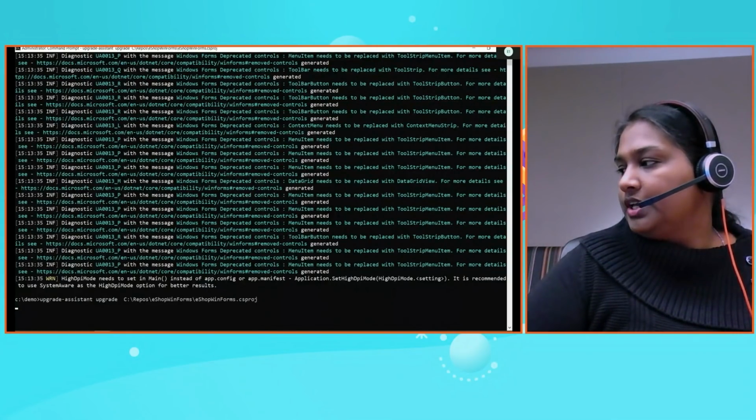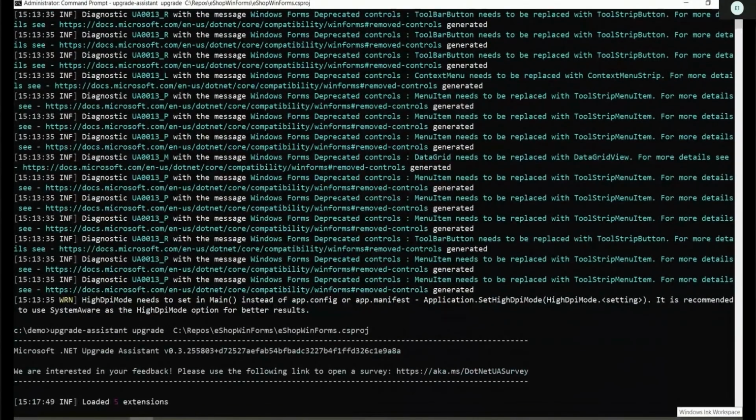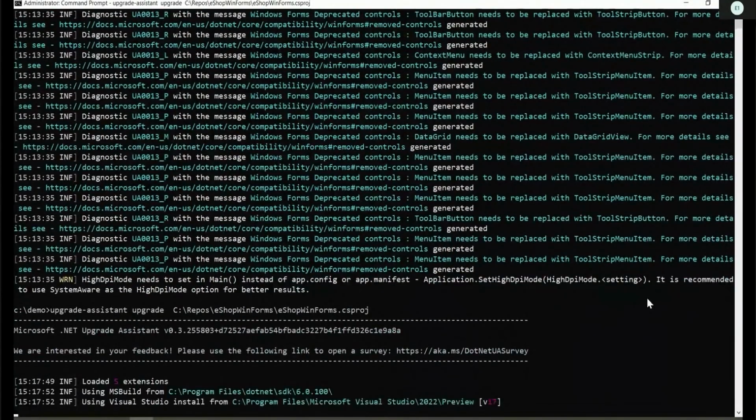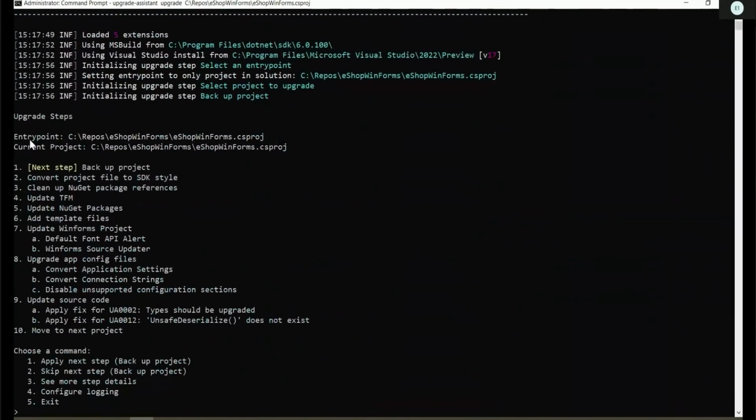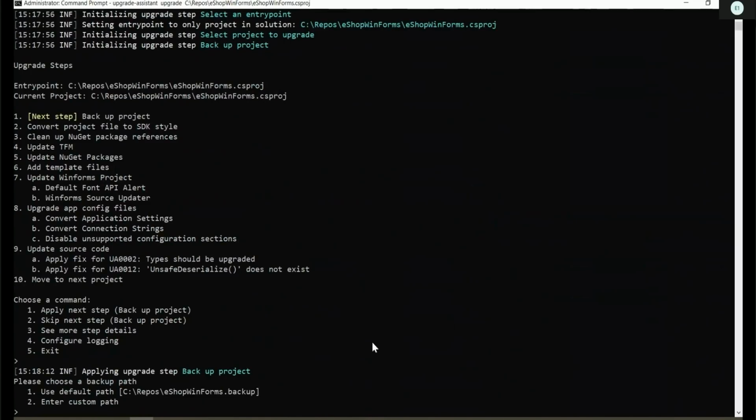So again, I'm not providing a TFM, target TFM, because I want to use the default one, which is .NET 6 in this instance. All right, and I did not provide an entry point because I directly gave a project file and not a solution with multiple projects. The first step is to back up your project. This is not mandatory, but it's recommended if you want to revert something and you want to go back to what it was before. So I'm going to go ahead and do that and use the default path that is specified.